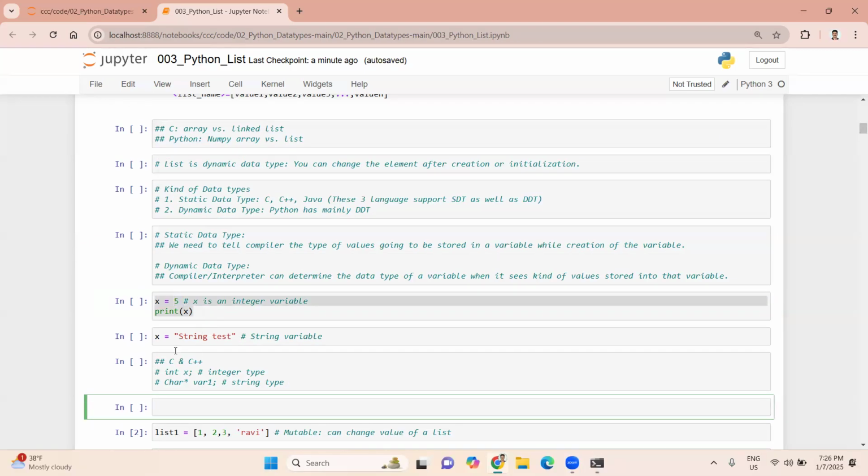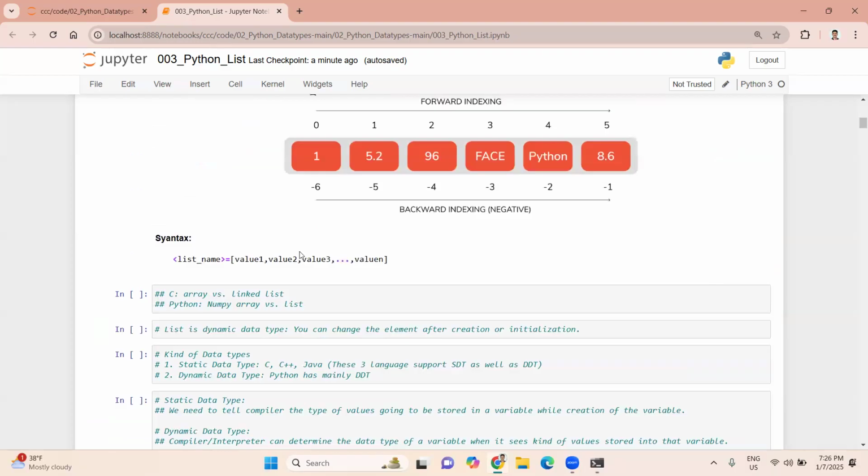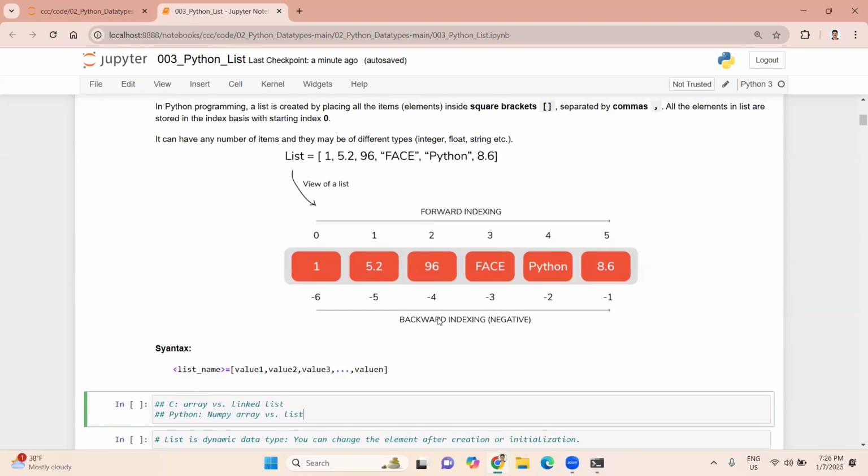Randeep, are you good? No question from you yet. No, sir. Clear.